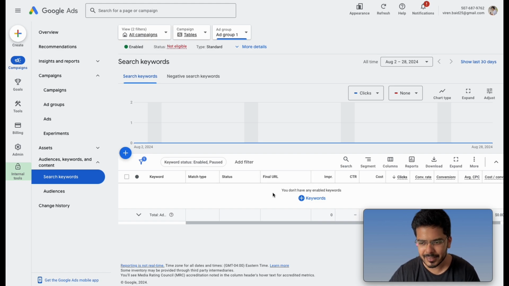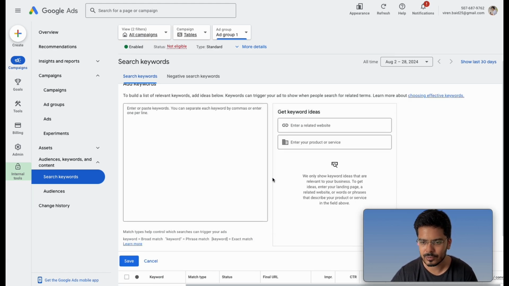Previously, in the last video, we had added some keywords. I have gone ahead and removed them. The campaign is paused at the moment, which is why the status is not eligible. But this is where we are. We're running a table business, and we want to start adding keywords to our ad group.